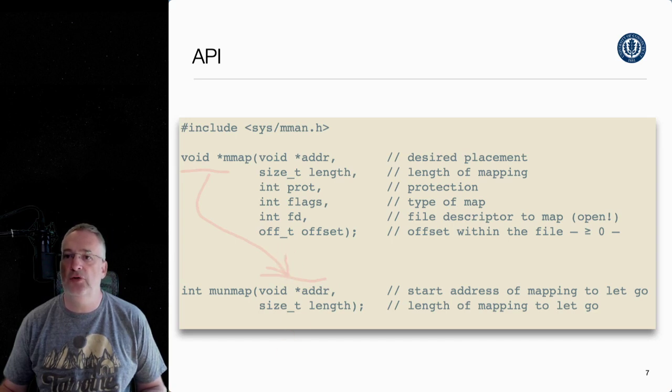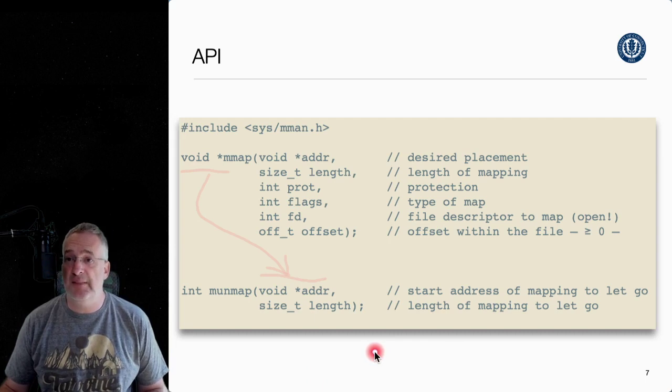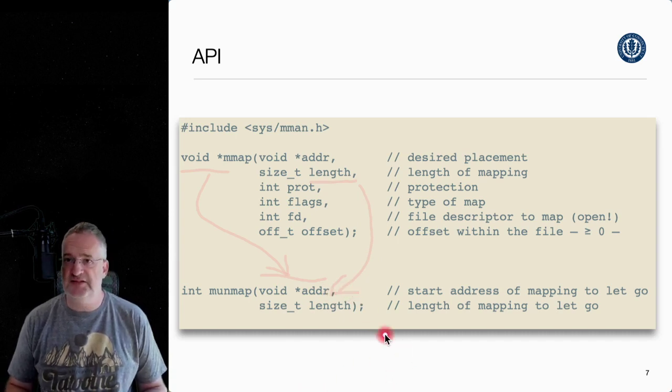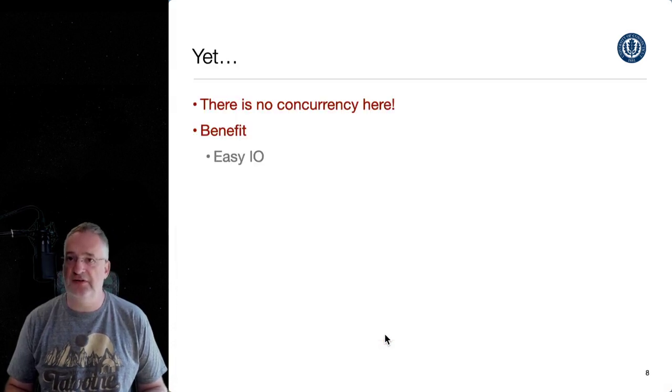The unmap call would take the address that mmap has returned, as well as the length of the mapping, which is of course the same length you passed here. You cannot unmap partially. You unmap the whole thing. So this length is the same as the one we find as the second argument inside the munmap call. That's it. That's the idea for the two APIs. They're pretty straightforward. And there is no concurrency here whatsoever.